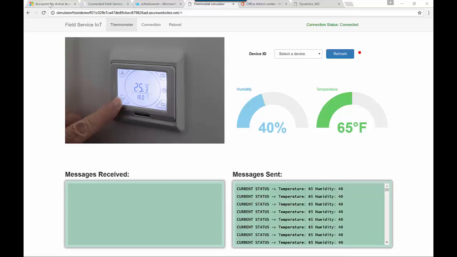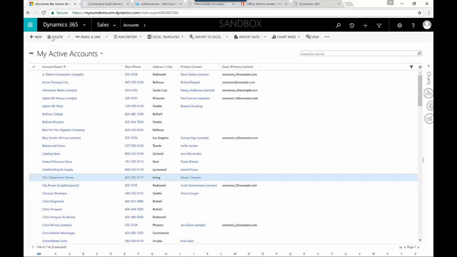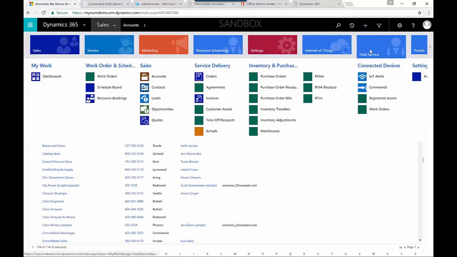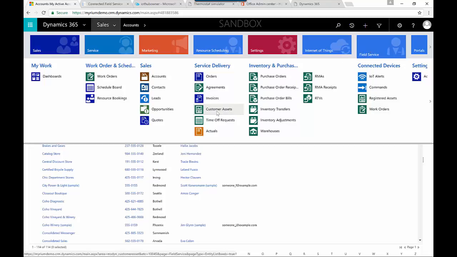So now I'm going to go back into Dynamics 365 and I'm going to go into field service settings. So for the most part, the way that this architecture is created is it actually uses a connection between the customer asset record inside field service and what's called a registered device inside IoT. So what I'm basically going to do is create a new customer asset.